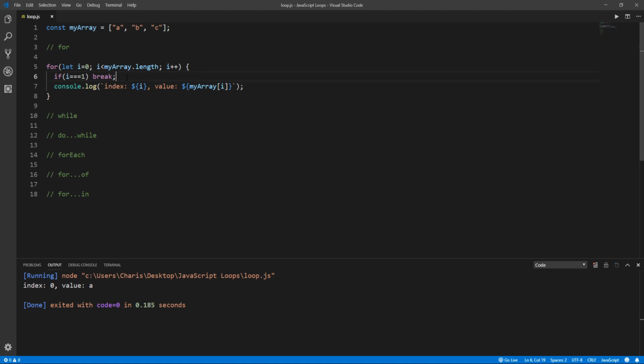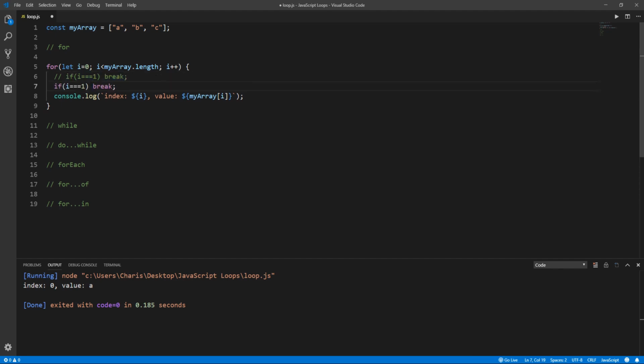And we can also use the continue statement to fast forward to the next iteration of a for loop. So, for example, if i equals 1, we can use the continue statement to skip the execution of the following expressions and move on to the next iteration. So let's save and see the result. Indeed, we get all items except for the item with index 1.